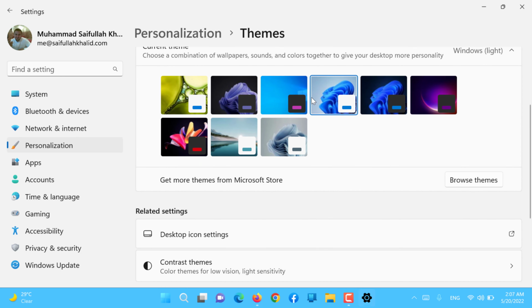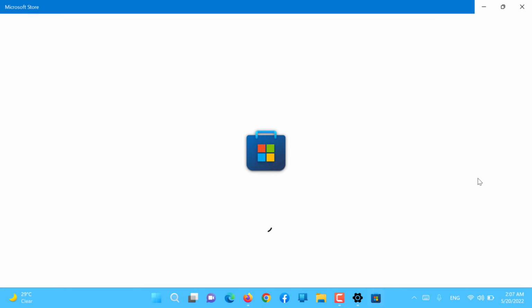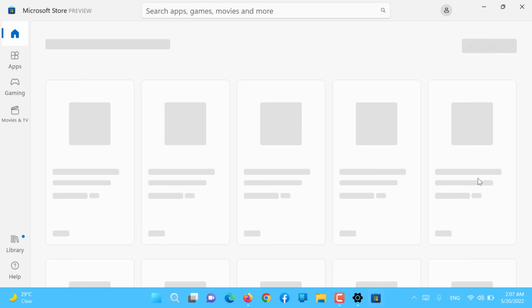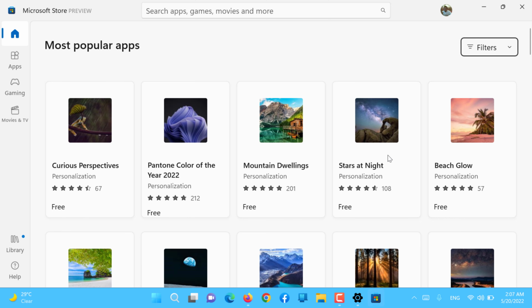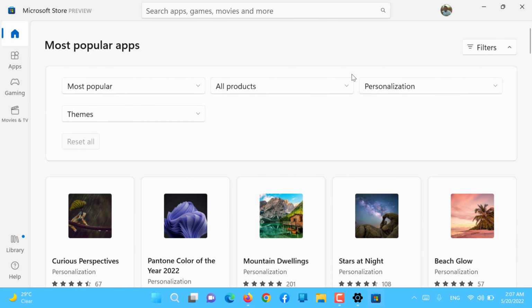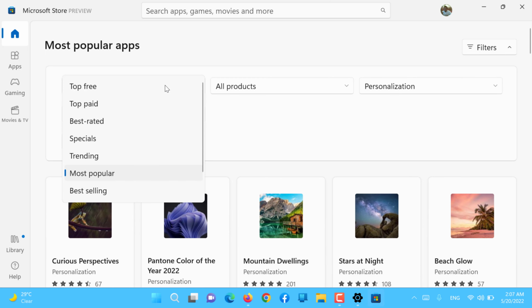These are all the available themes. If you would like to browse more themes on Microsoft Store, click Browse More Themes. It will open Microsoft Store and show you what themes are available. Most of the themes from Microsoft are available for free. You can even filter them here. You want the free ones or the popular ones, top free or top paid.